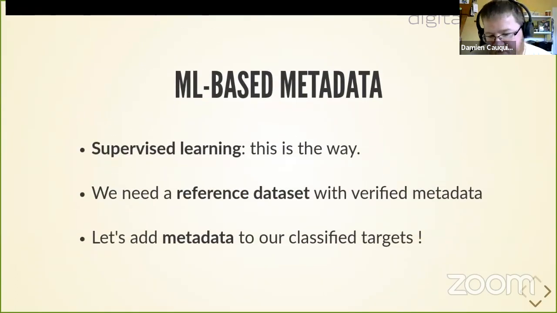And I decided to also do this by using machine learning. This time we are not going to use an unsupervised classifier, but we are going to use supervised learning, because by using this, we'll be able to automatically add this metadata. But we need a reference dataset with verified metadata. That means I need a dataset with known results, with metadata already associated to each item.